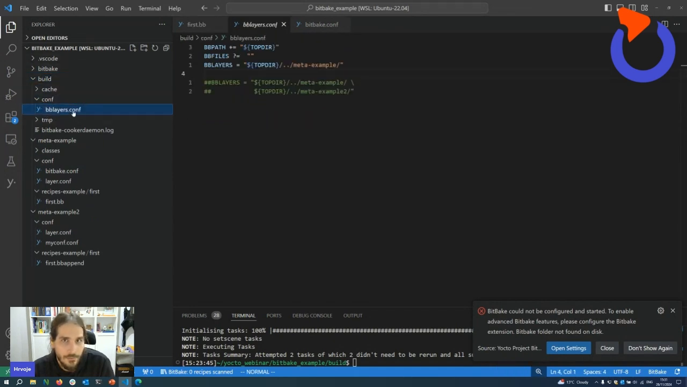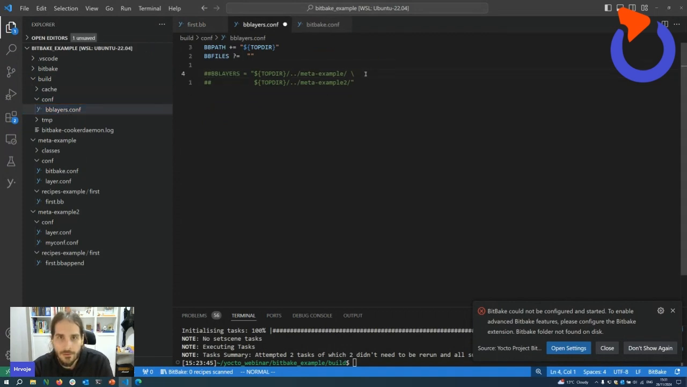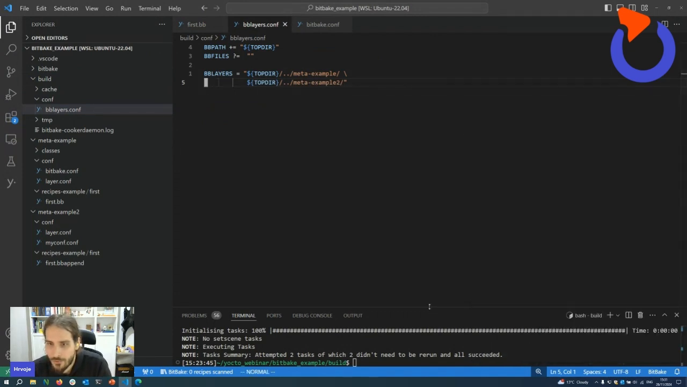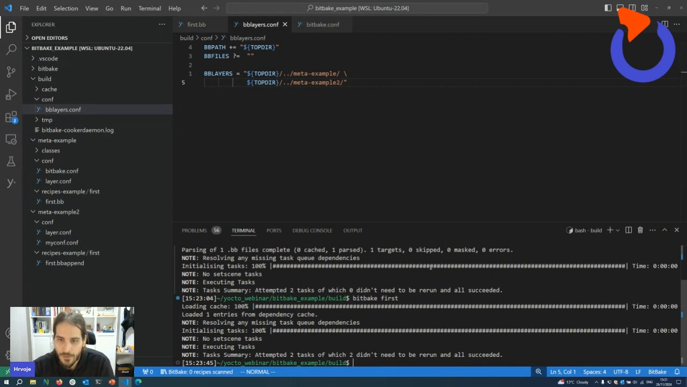Let's go to the config. Now let's include this bb layers. Let's include the second layer. Hopefully this should be enough. I first need to remove the temporary directory because I don't have a good clean task here.